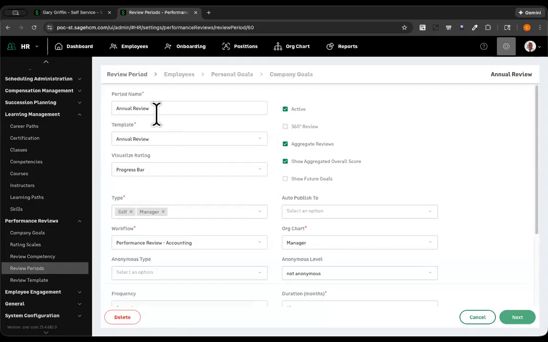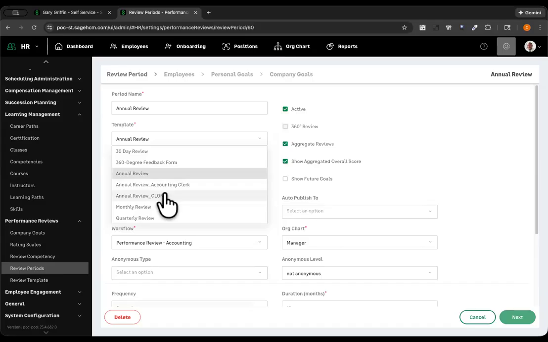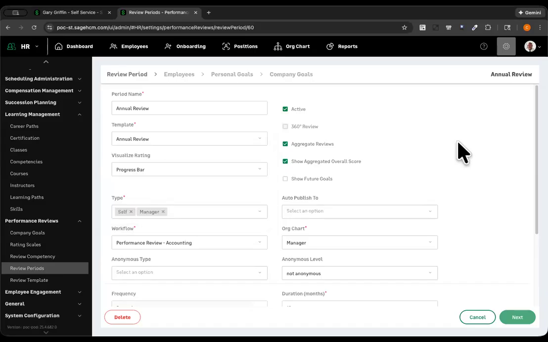All right, so the period name, again, I like to make it unique. This is my annual review. I might want to call this annual review dash department or something so I know which one this is for. Again, you can do that there. Here's the template. Now, this is why I'm saying the template needs to be set up first. So you can see the different templates are available there.